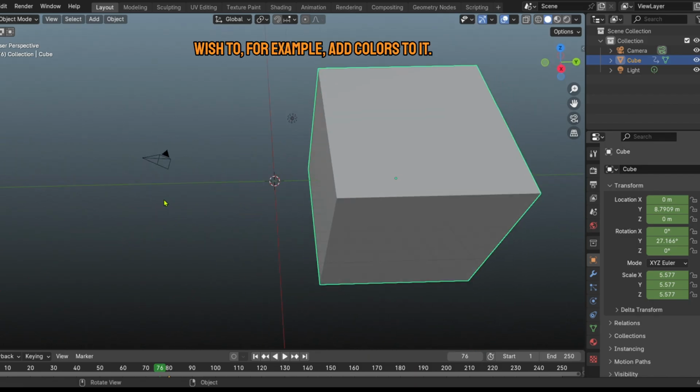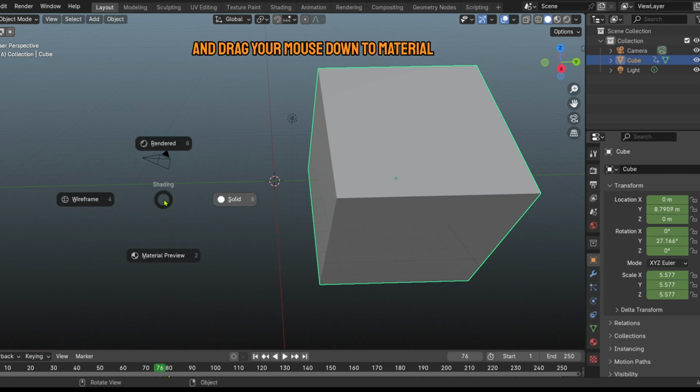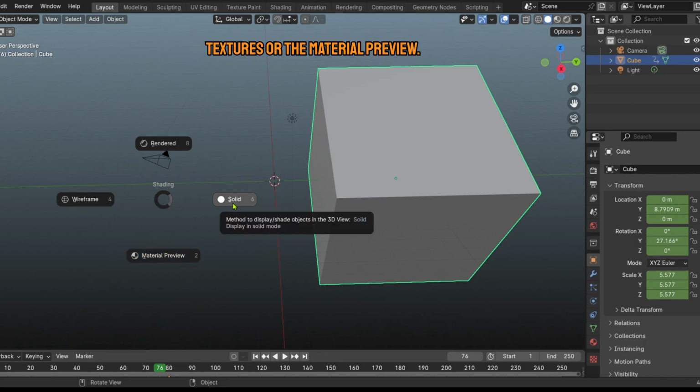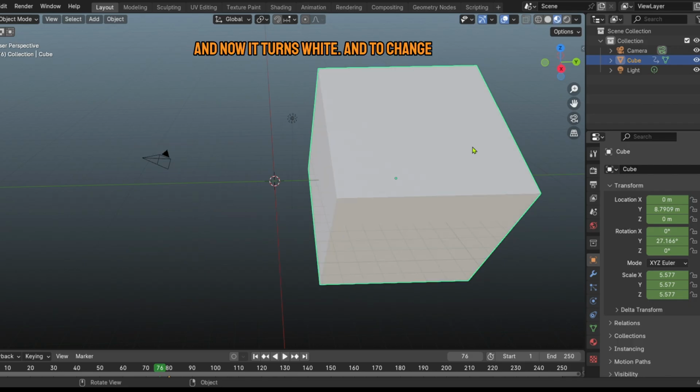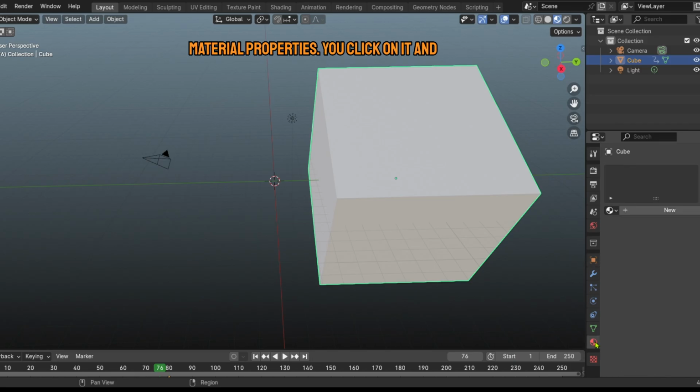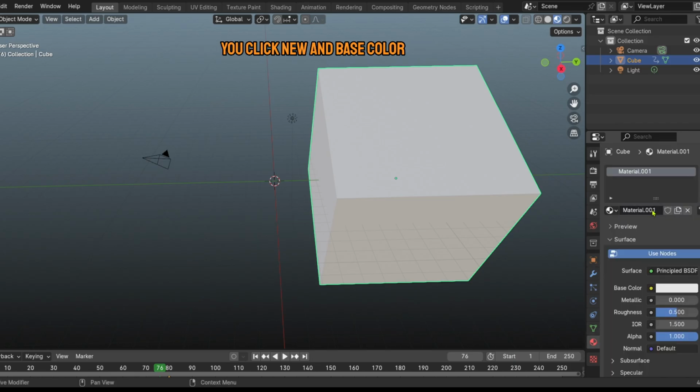Now, if you wish to, for example, add colors to it, you have to first press and hold Z, and drag your mouse down to Material Preview. In Solid, you cannot see textures or the Material Preview. So drag your mouse to Material Preview, and now it turns white. And to change the color, you have to go to this small tab on your right. It's called Material Properties. You click on it, and you click New.